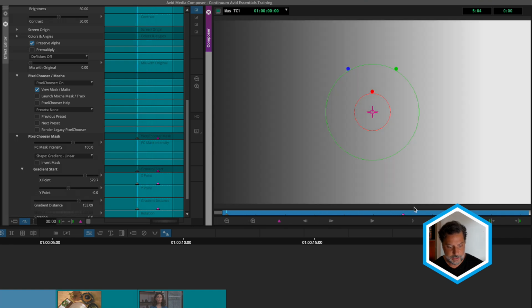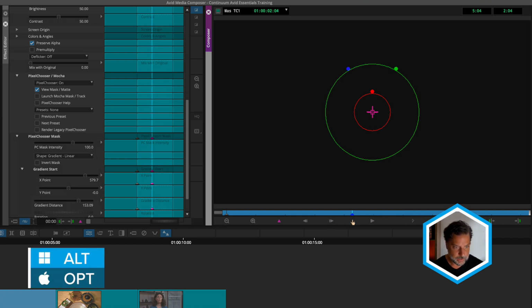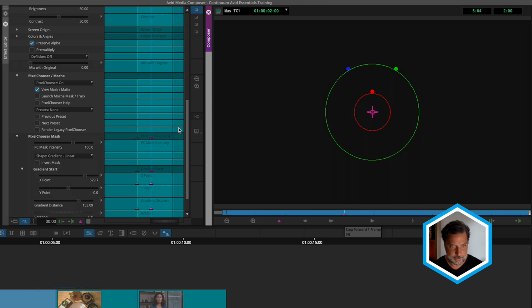If you need to move these keyframes at any time, keep in mind some useful shortcuts here. I have this one keyframe selected by itself, and I'm using the Option Alt key to move that keyframe right here in the record monitor to adjust the way that this comes in.